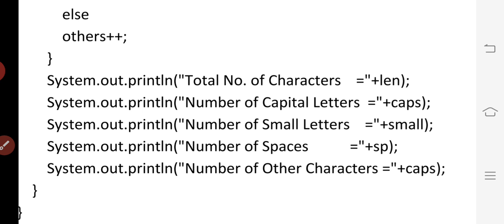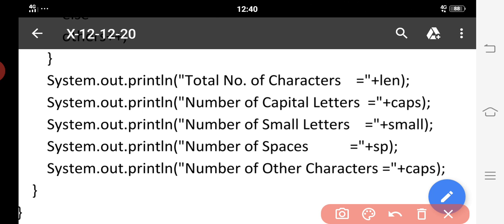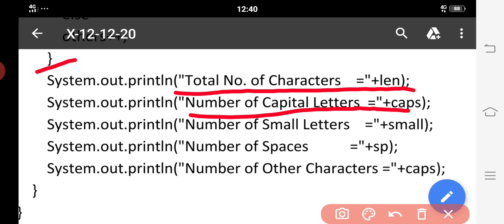So after completion of that loop, what will happen? You will get the total number of characters, the number of capital letters, small letters, spaces and other characters. When the loop is terminated, your control will come outside of the loop body and it will print total number of characters equal to len, number of capital letters equal to caps, number of small letters. Whatever I have written in double quotes, you already know, will be printed as it is on the screen, and a word written without double quotation marks is a variable. So whatever is stored inside the variable will be printed on the screen.